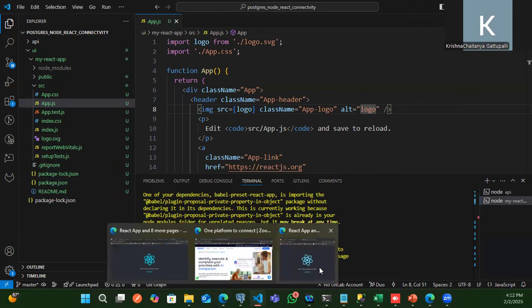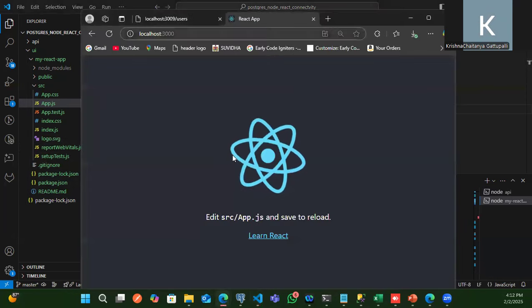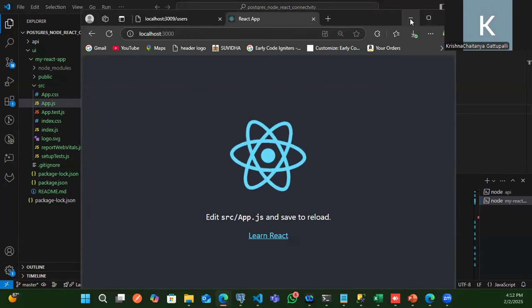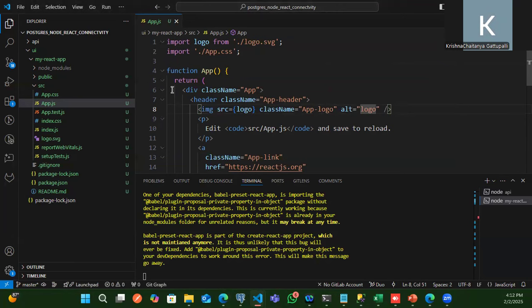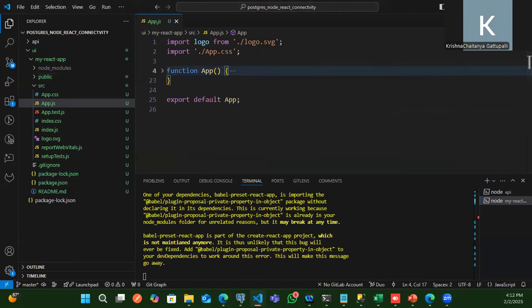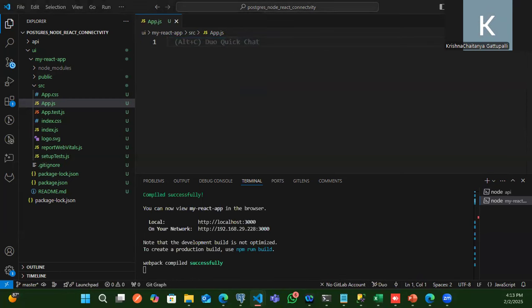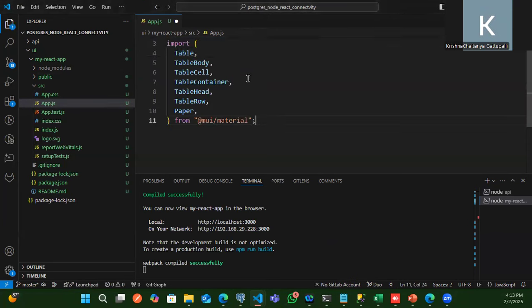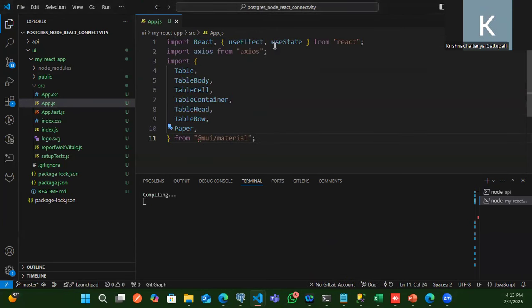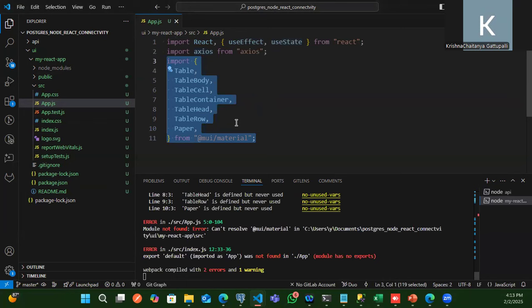So once you see here, I think now the app is running. Okay, so I don't want all of this. So just what I will do, I am going to call the material. So let me first remove all of this. I am going to import the material: useState, useEffect, and also the material UI.